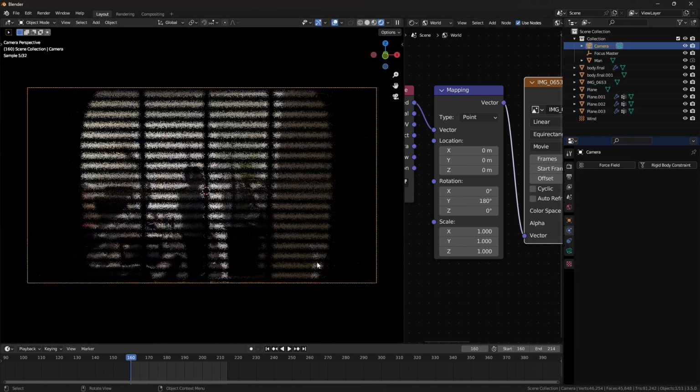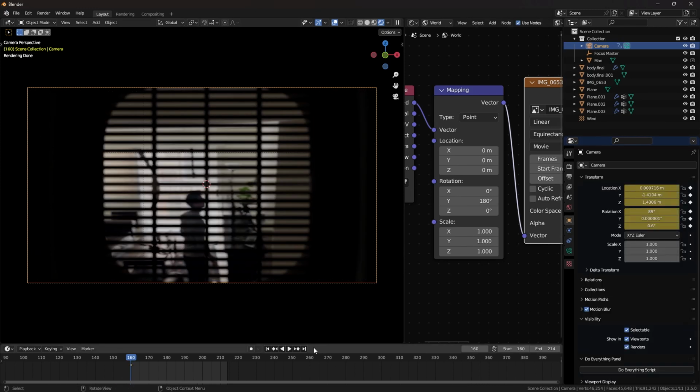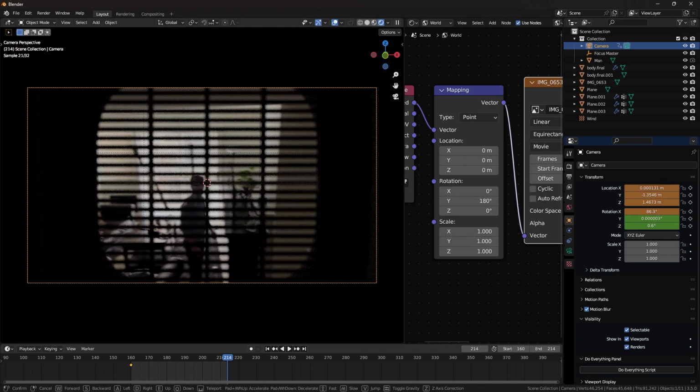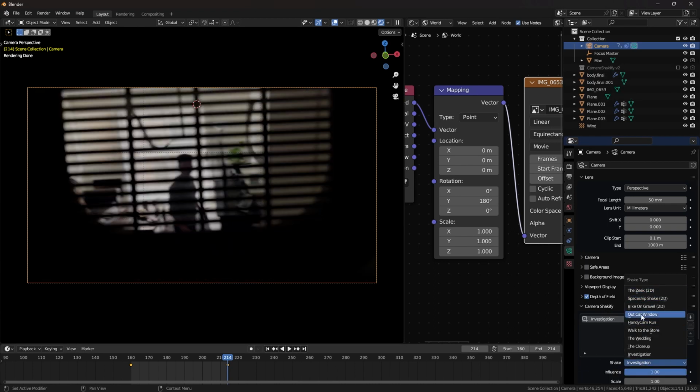One other thing we can do is pull the camera back a little, place a keyframe here, go to the end, push in a little, change the angle slightly. Then I have this add-on called Camera Shakeify. It's by Ian Hubert and it's for free. Link is in the description. You can add a bunch of different camera shakes here.